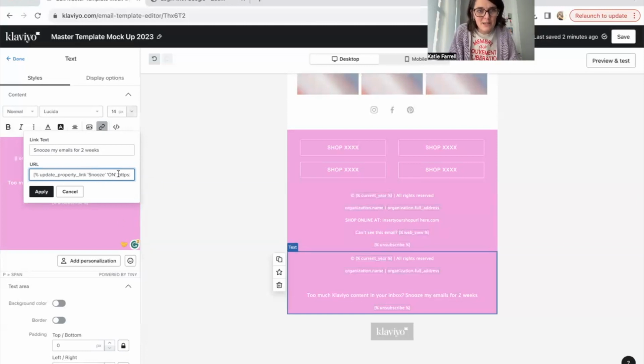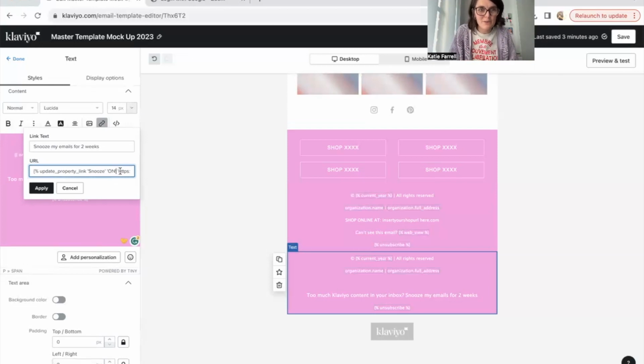So snooze equals on. When they click this link, their profile is going to be tagged snooze equals on. And then you want to put redirect links. I would usually put in the home page or something, so when they click the link, they are redirected somewhere.